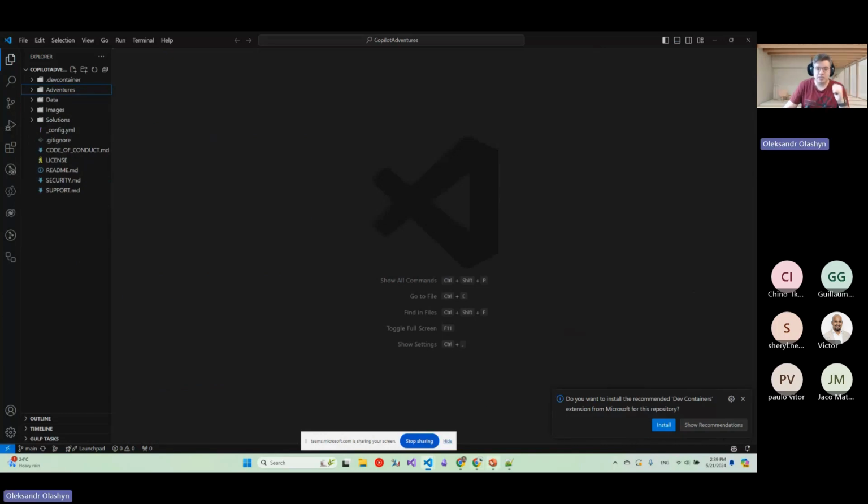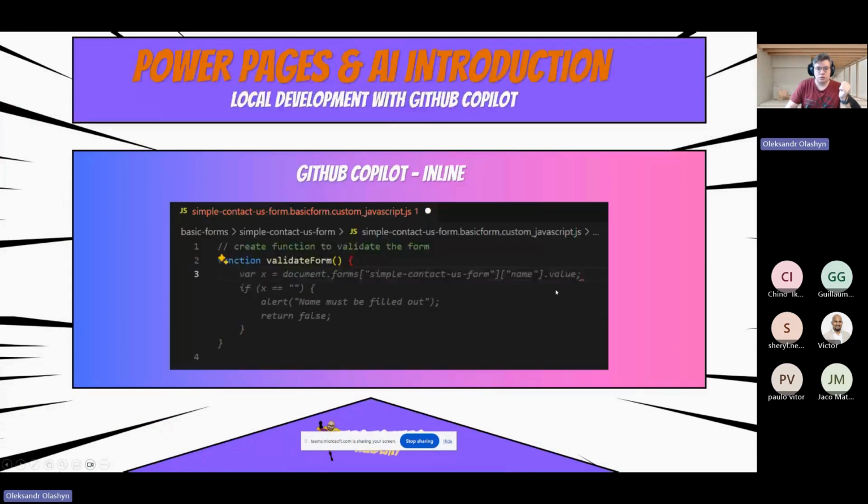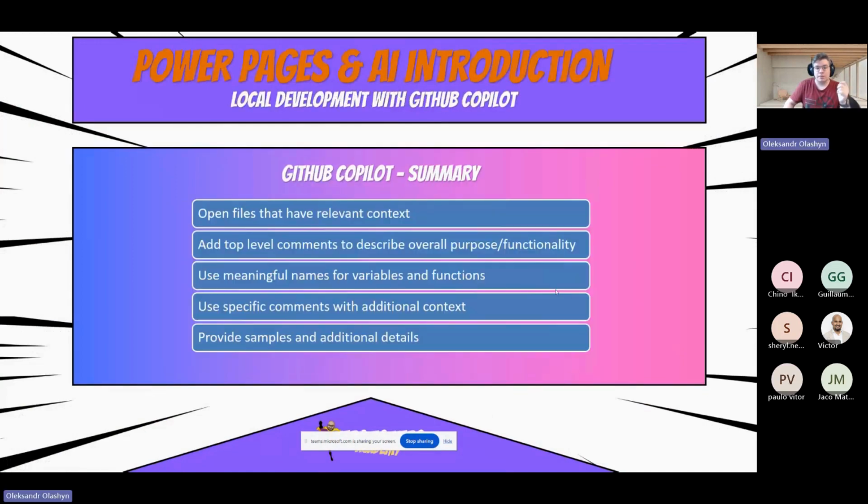Now, let's summarize a bit what we learned about GitHub Copilot. Make sure that you open files that have relevant context. Again, as much context as you can provide to GitHub Copilot is ideal for it to understand what's happening and what's not. Add top-level comments to describe overall purpose and functionality.